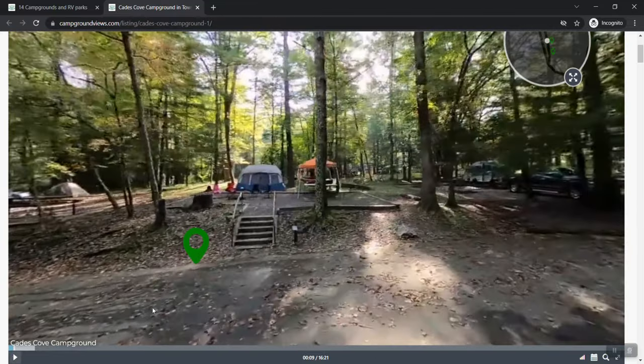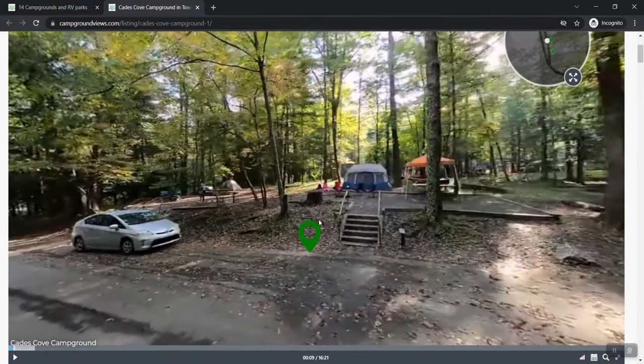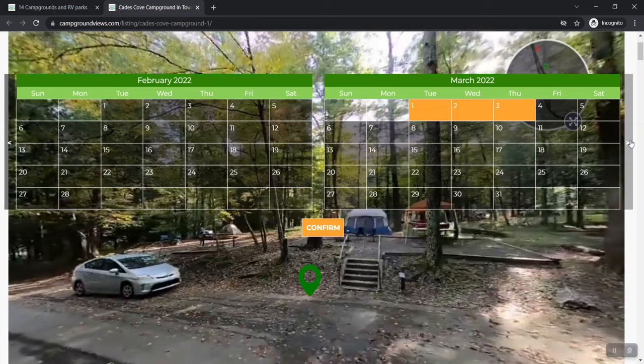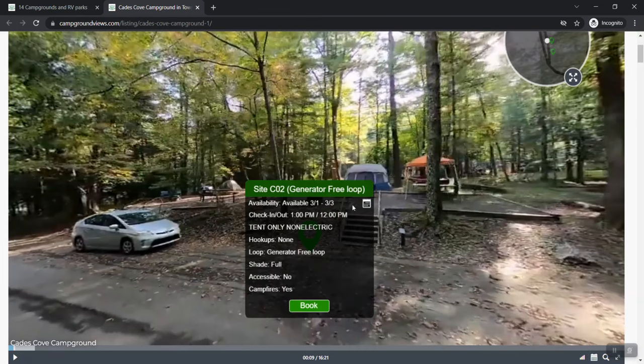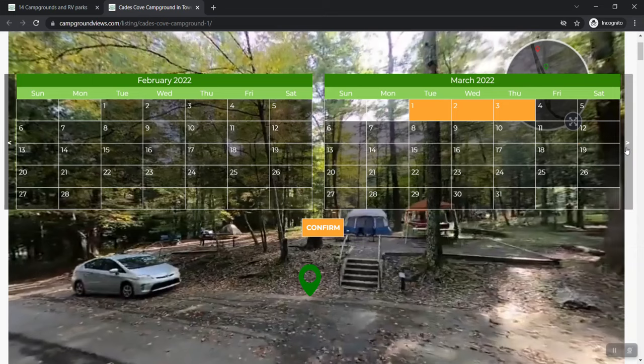So let's say I was very interested in this particular campsite and I want to get more information on it. You'll see this little green icon. That green icon will change colors, and the way it changes colors is by you setting your dates of stay. You can do it by clicking the calendar icon at the bottom right, or you can click the information box and then click the calendar icon. Either way, you're given options to set your dates of stay.